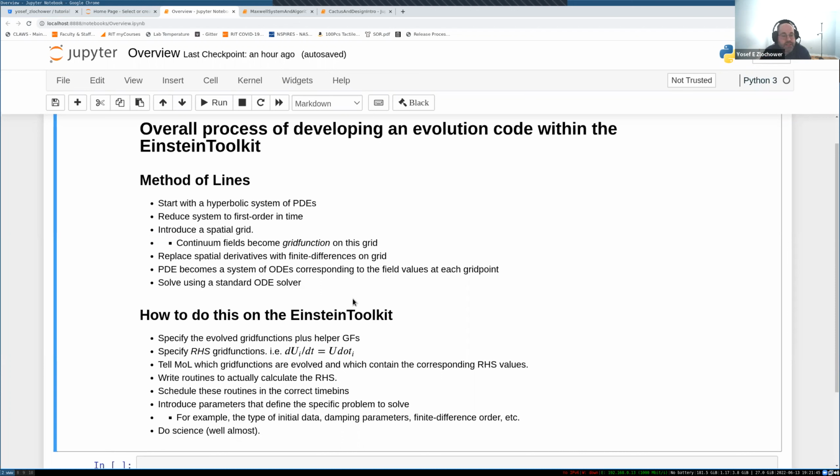We're going to discretize the problem by introducing a grid, and our fields will become grid functions on that grid. The goal is that we replace spatial derivatives with finite differencing on the grid. And so our PDE becomes a set of coupled ODEs for the fields at every grid point. And we solve that with a standard ODE solver.